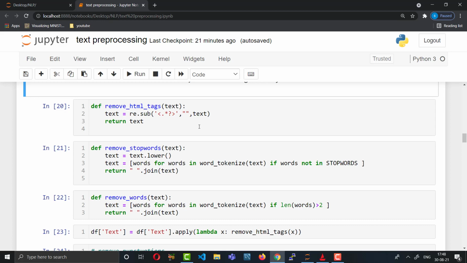Here I have created one HTML tag removal function, and we are using the regular expression module to remove the tags. Whatever tags are coming, we are removing them, and we pass the text and return that text.